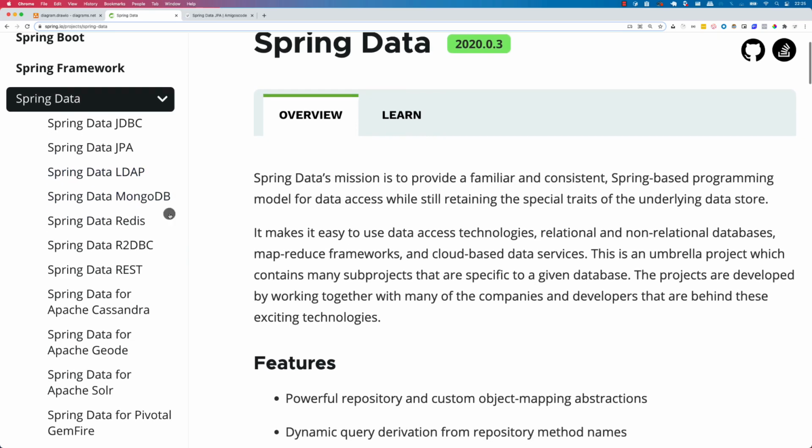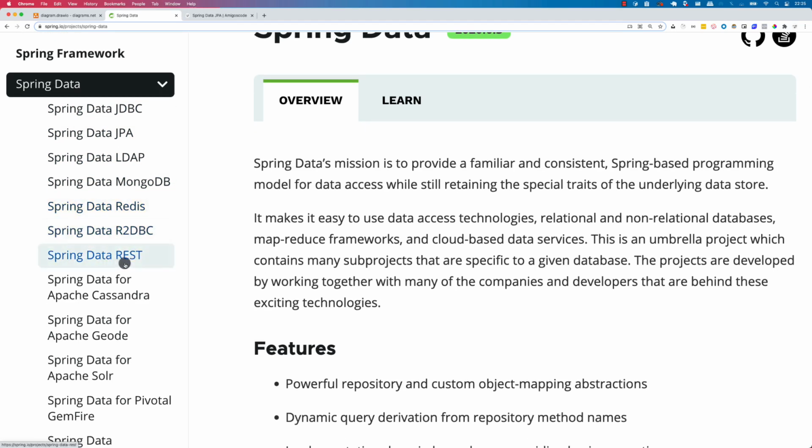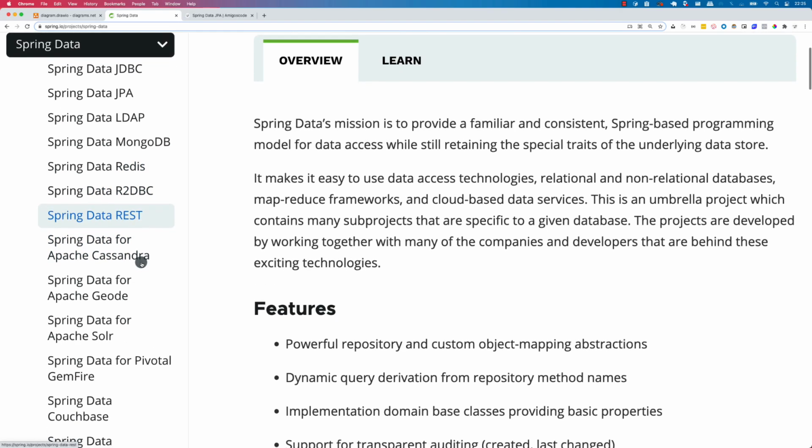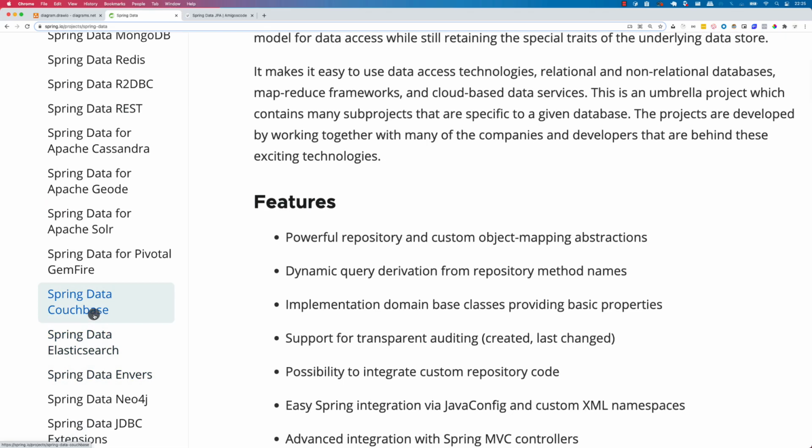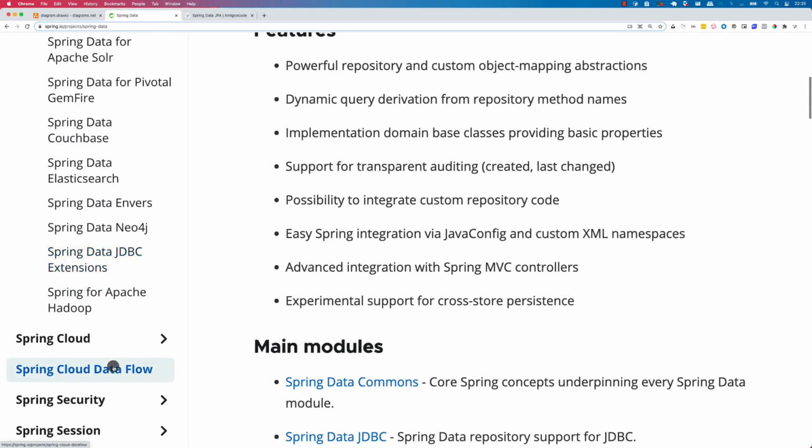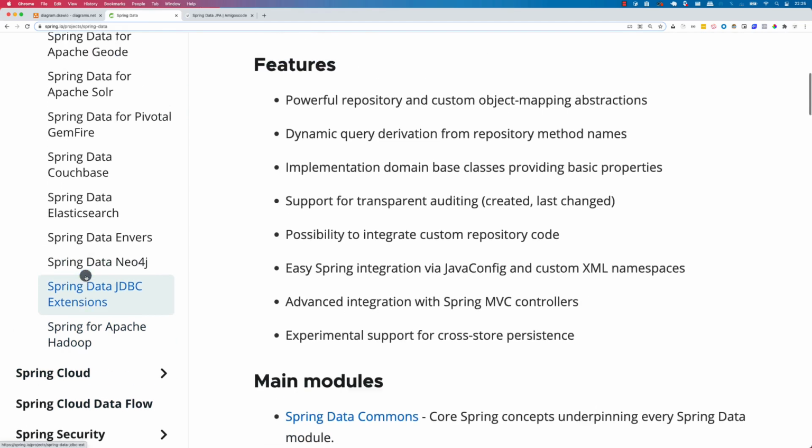So right here we have a couple of projects. You can see Spring Data JDBC. So this is like using raw JDBC. You have the Spring Data JPA. So this is the most popular one that people use. And you have LDAP, you've got MongoDB, you've got Redis, and you have Spring Data REST. So this is really awesome as well. But I wouldn't recommend using it because there's lots of abstraction here. And then you have Couchbase, Elasticsearch, so on and so forth, even Hadoop as well.